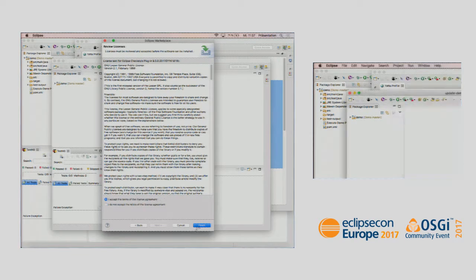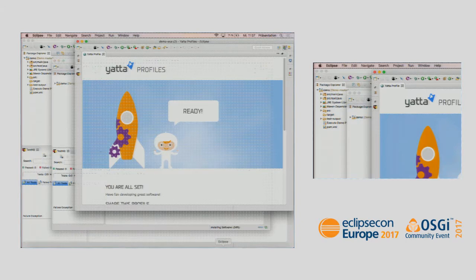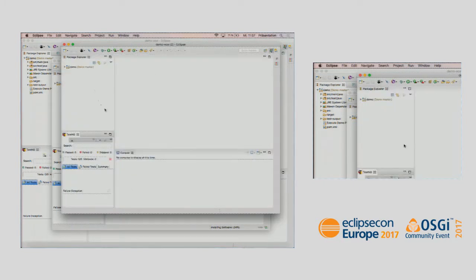Finish. So in the meanwhile, the installation from the file finished, and we have the same ready screen as before. Everything looks the same. The demo project is in the workspace. Test and Git support is there. I think we don't have to take a look at the Git perspective now.